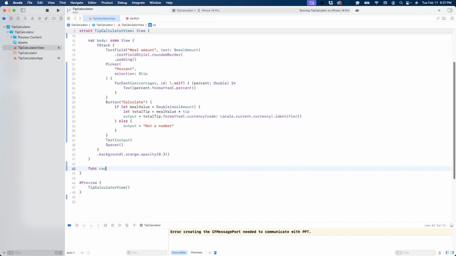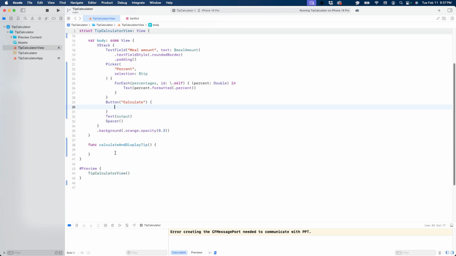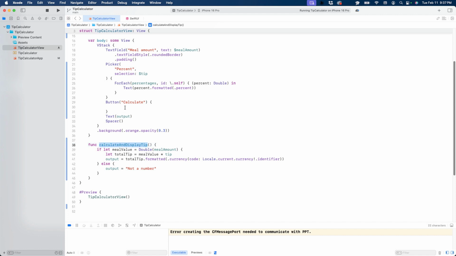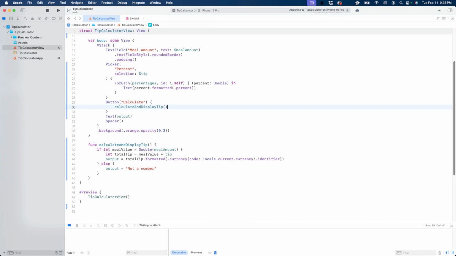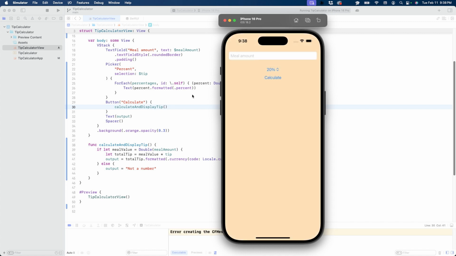Calculate tip and display tip. Okay, now we have a function. Let's move all of this in there and call that function instead. Let's just make sure that everything still works. Okay, so 100, calculate, very good.